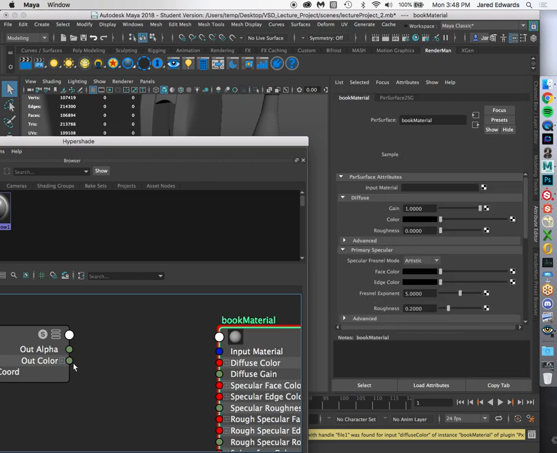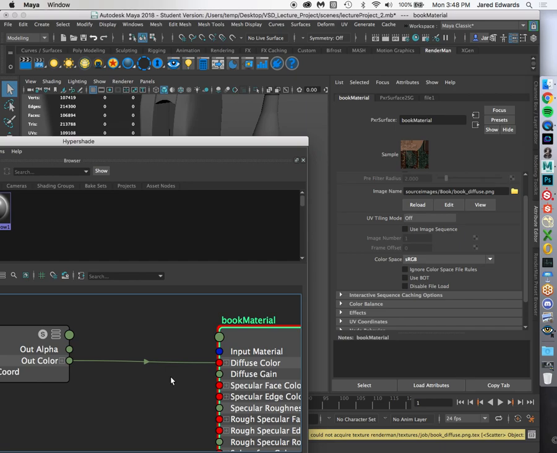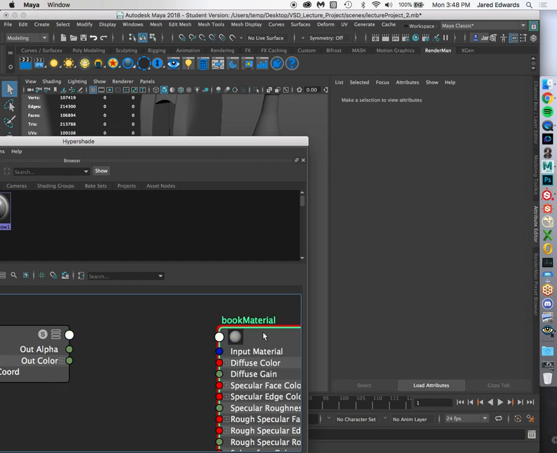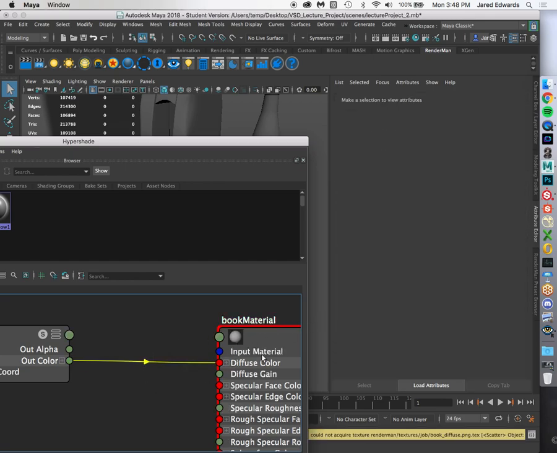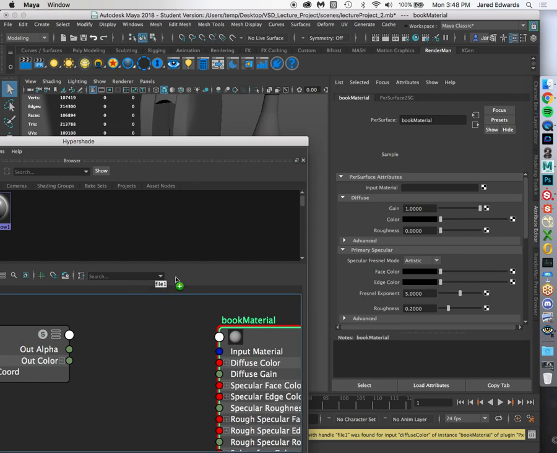You could also, once you get much more comfortable with the connections, instead of dragging it to here, just click on that and then click there to connect it with the little noodles. So that, or doing it this way where you middle mouse drag on the color attribute. It's the exact same thing. But you should see it say out color to diffuse color.